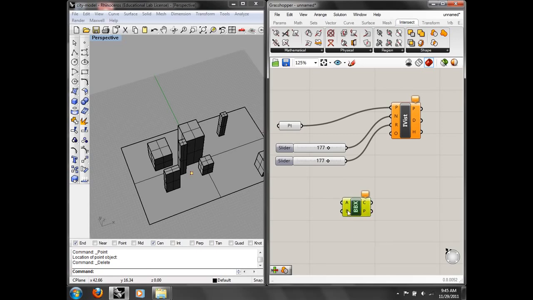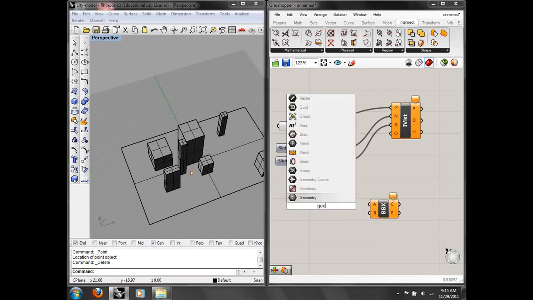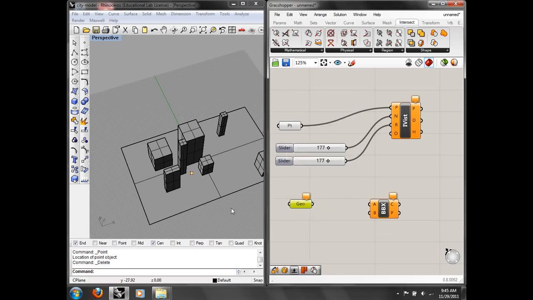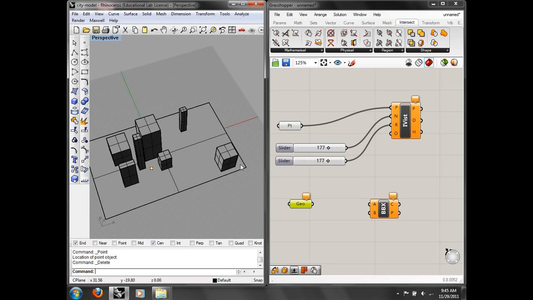Let's see. First B-rep, second B-rep. Okay, so what we actually have is a collection of things. So we're going to use a geometry component to hold all these. So you're going to click all these, and you can have multiple things.